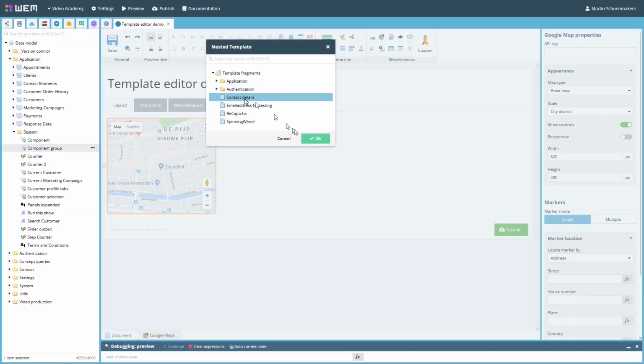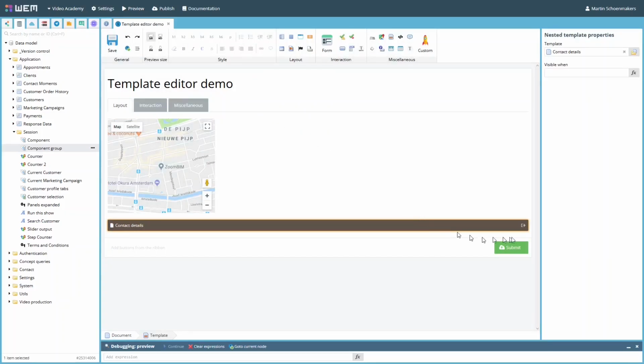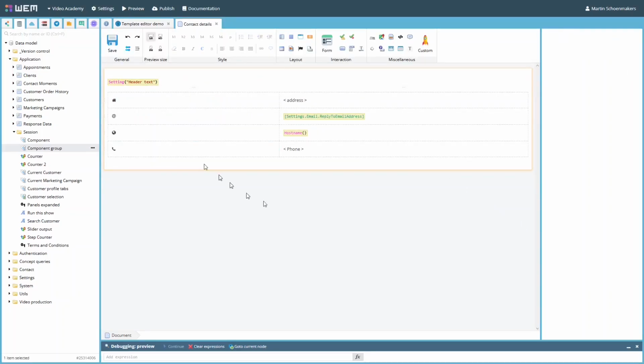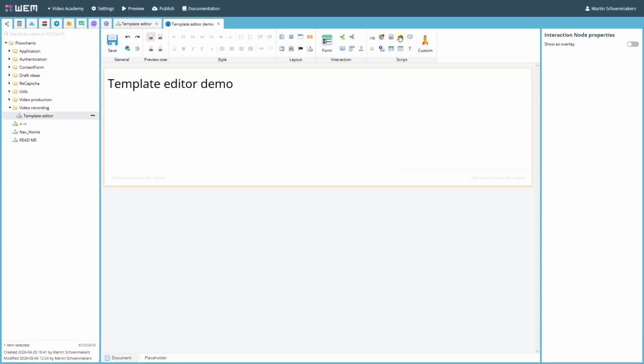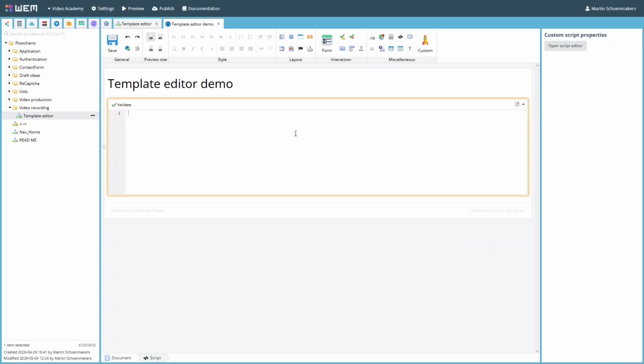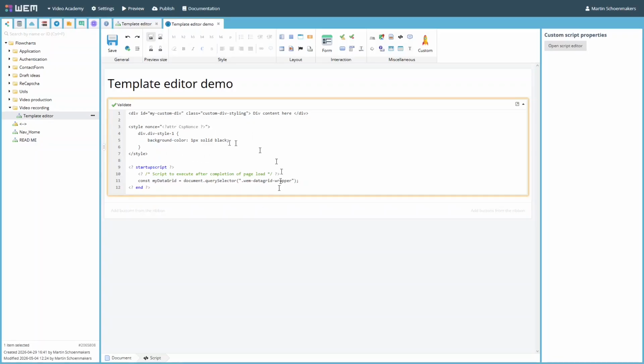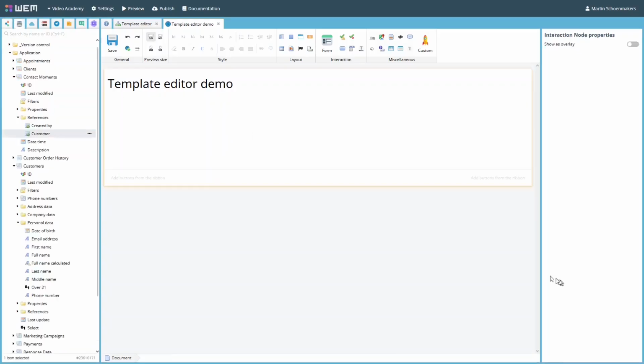It allows for easy reuse of template components across different templates. The script block component is used to compose literal HTML, CSS, or JavaScript inside the template. It can be used for many different things, such as local styling or scripted updates to HTML tags. The AI chatbox component will be presented in a separate AI presentation video.